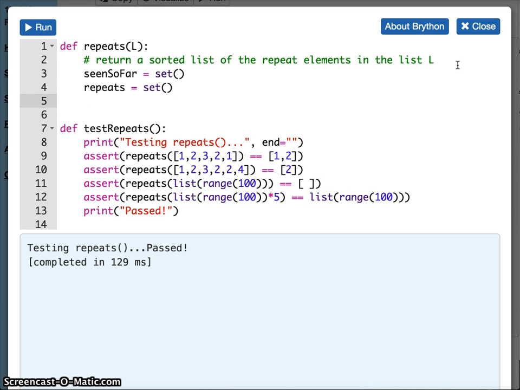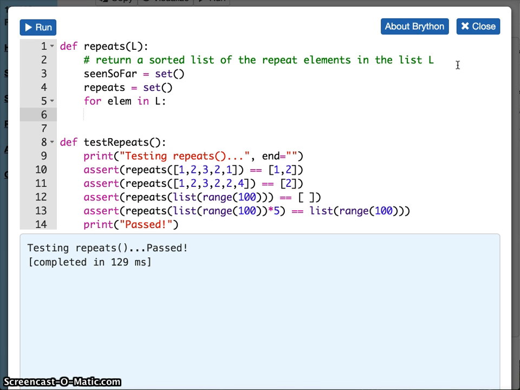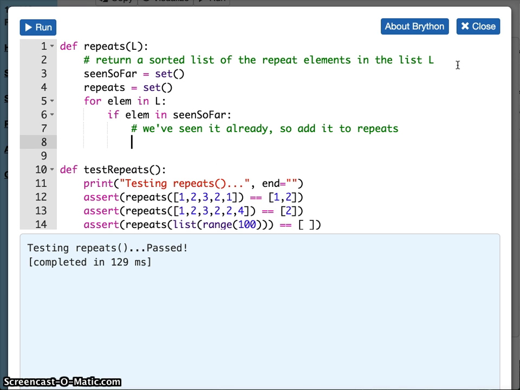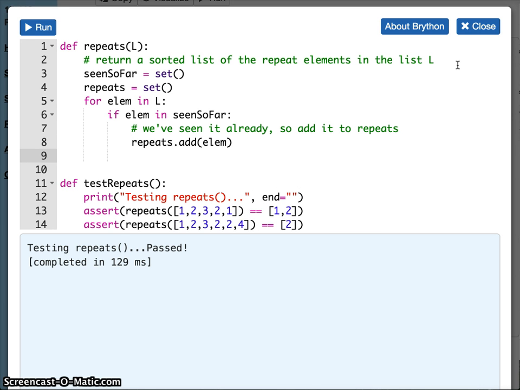So like I said, let's loop through the elements. So for elm in L. Now, whenever we're looking at an element, we want to see if we've seen it already. So we'll say if the elm is in seen so far, this means we've seen it already, so add it to repeats. So then we just do repeats.add of elm. Then either way, whether we've seen it or not, we're still going to add it to the set of seen so far.